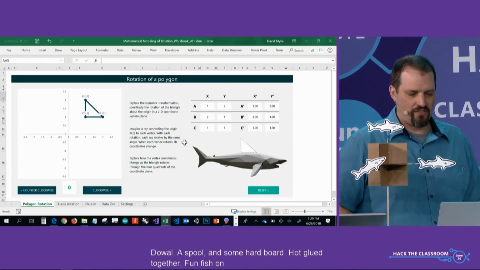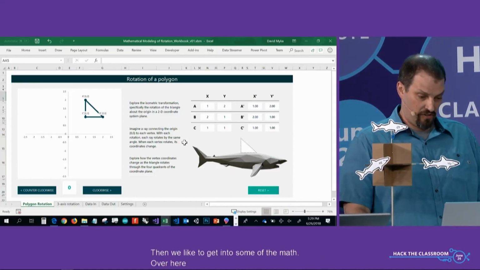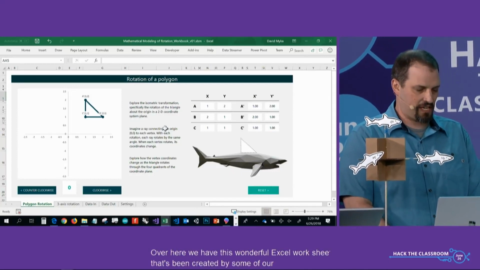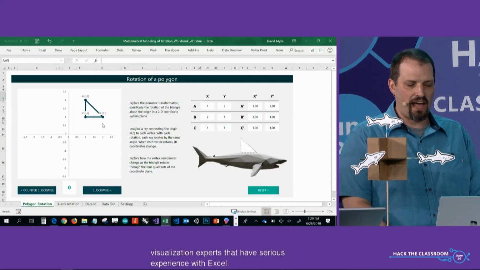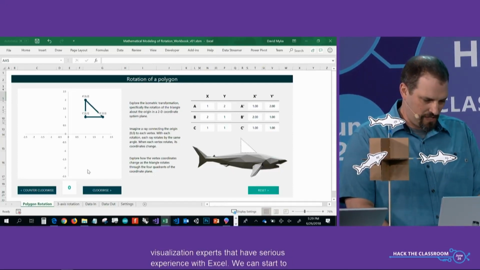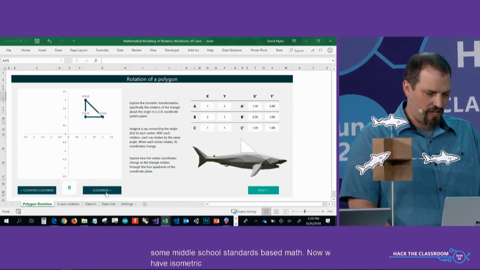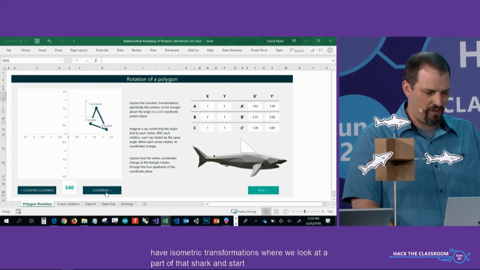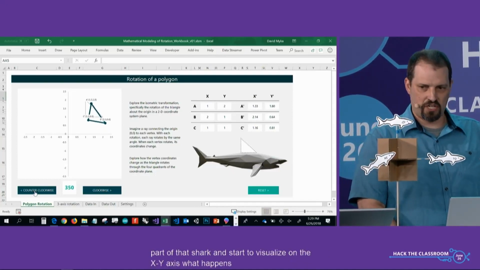And so over here we have this wonderful Excel worksheet that's been created by some of our data visualization experts that have serious experience with Excel. And we can start to look at some middle school standards-based math. So now we have some isometric transformations where we can look at a part of that shark and then start to visualize on the XY axis what happens to that fin as it encounters that pitch movement.